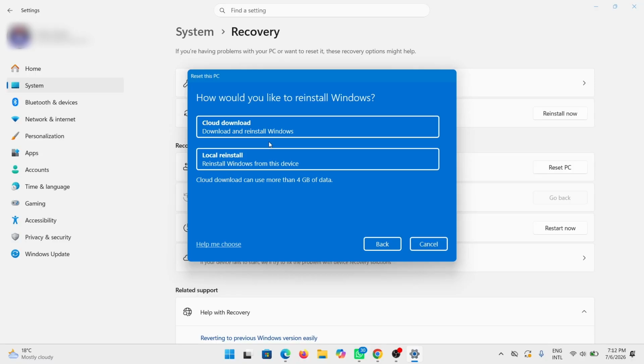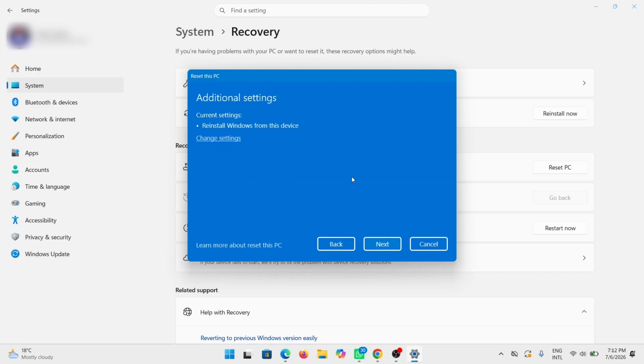And you can either decide to do a cloud download or do a local reinstall. It is much faster to do a local reinstall, so you can do this one as well. Then after that, click next.